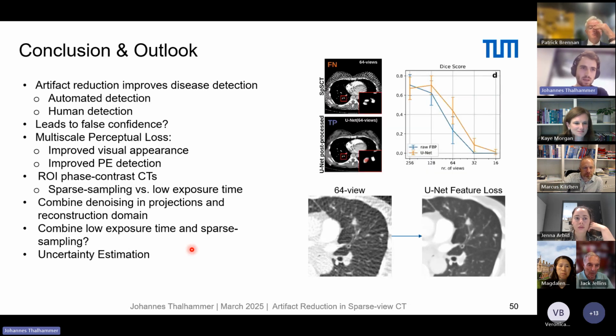Okay, for conclusion, in the talk, I talked a bit about artifact reduction and how this improves disease detection. And we could see that this increases automated detection and also human detection, as evidenced by our reader study. But of course, this false confidence thing is definitely something one has to keep in mind.